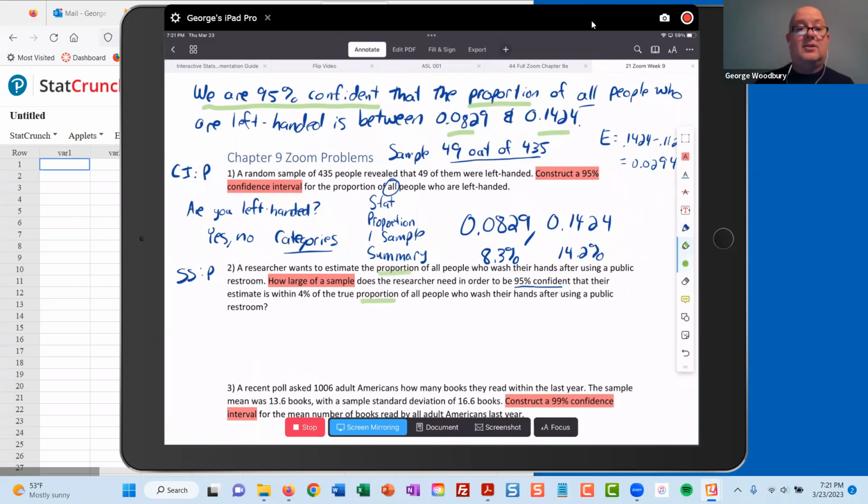So that's a good sign that it's a proportion problem. Within 4%, when we're given a percentage that we want to be within, that's another good sign that it's a proportion. And then finally, this is a categorical variable, because what we would be recording for each individual is whether they wash their hands or not. Those are categories, not numbers. So everything here says proportion.